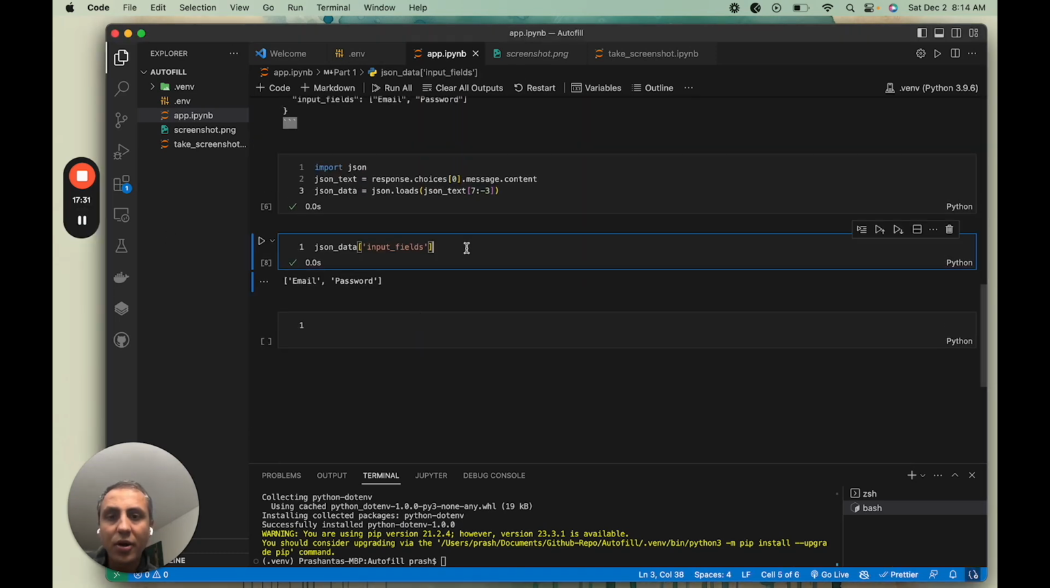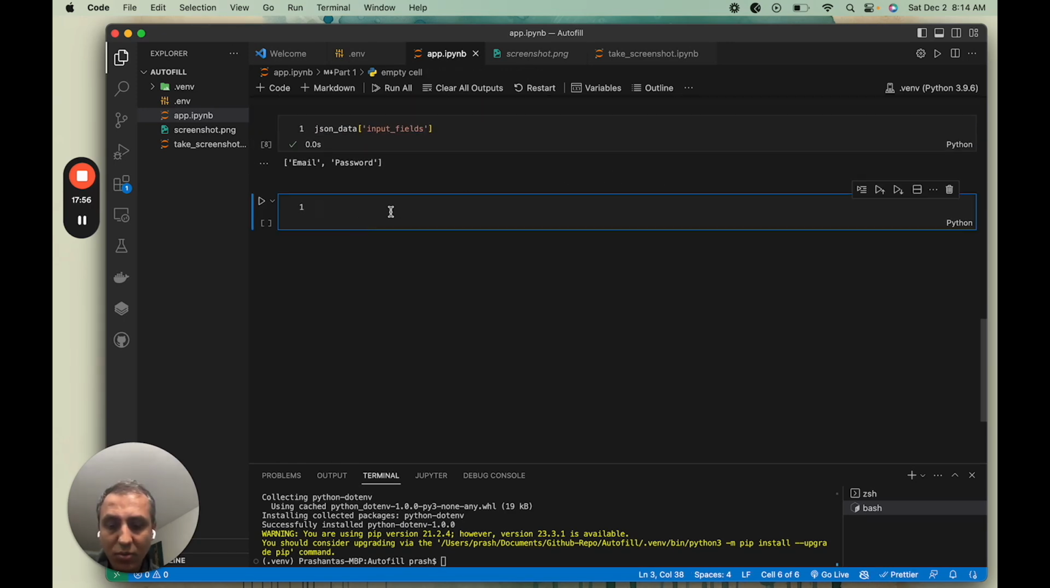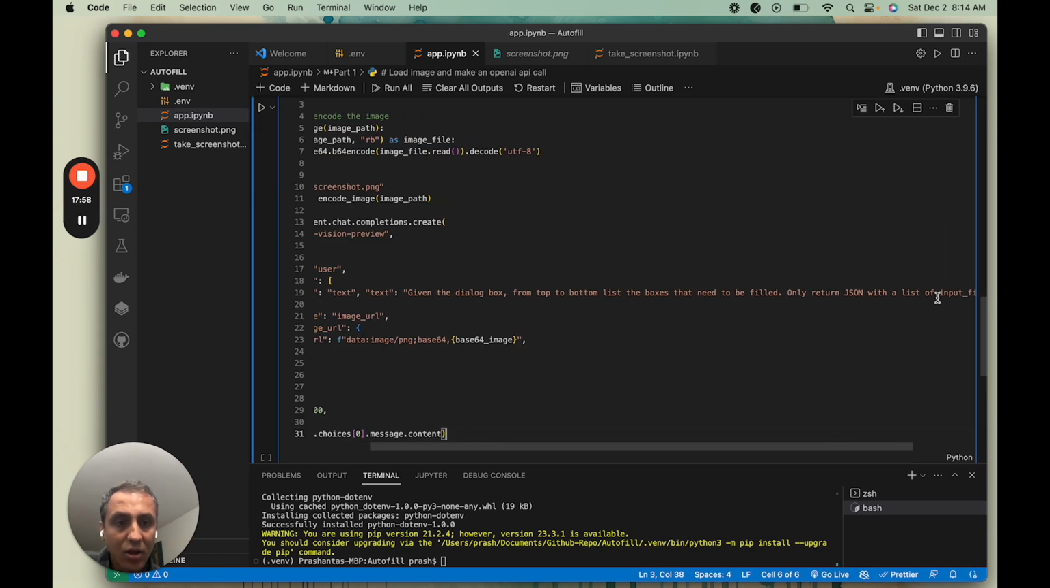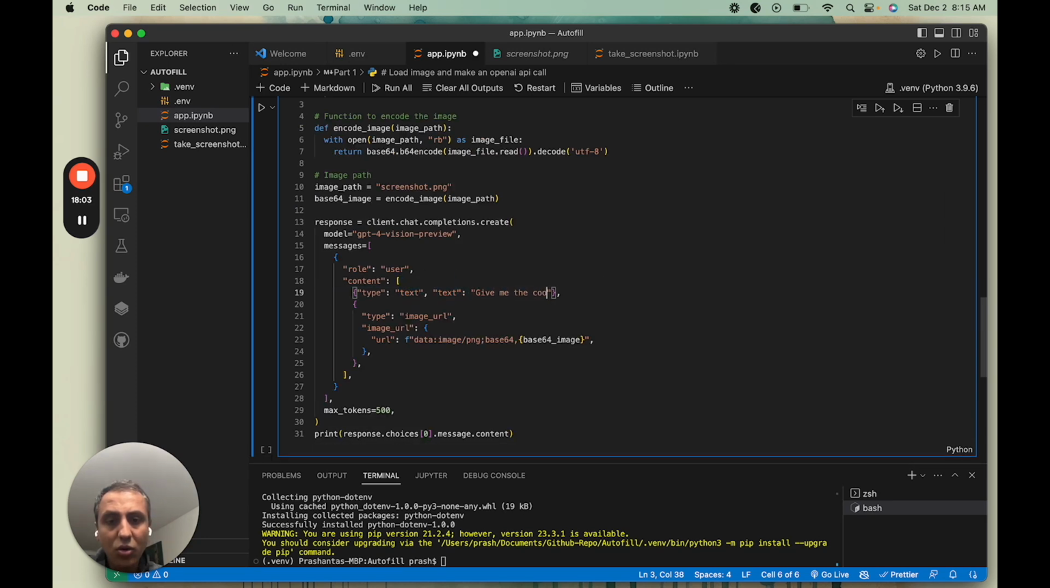Another really important part of using GPT is trying to figure out where these elements are, right? So if you wanted to click and autofill some of these elements, surprisingly, the Vision API is not very good at that. So for instance, let me just repeat this again and ask it, give me the coordinates of the email input box.